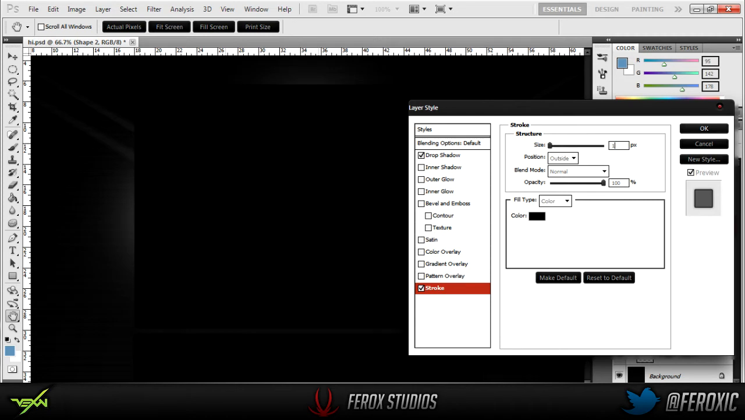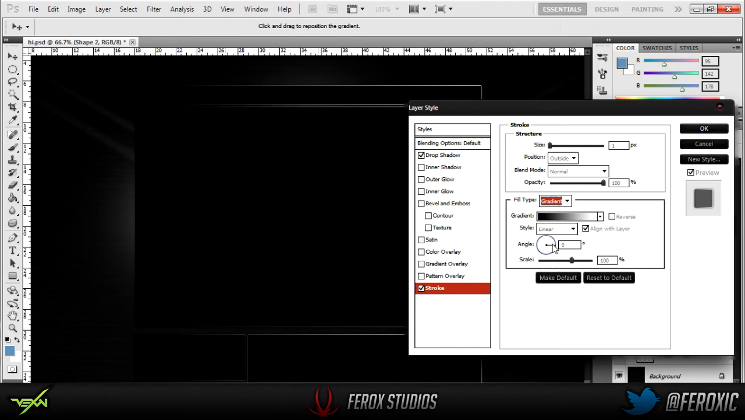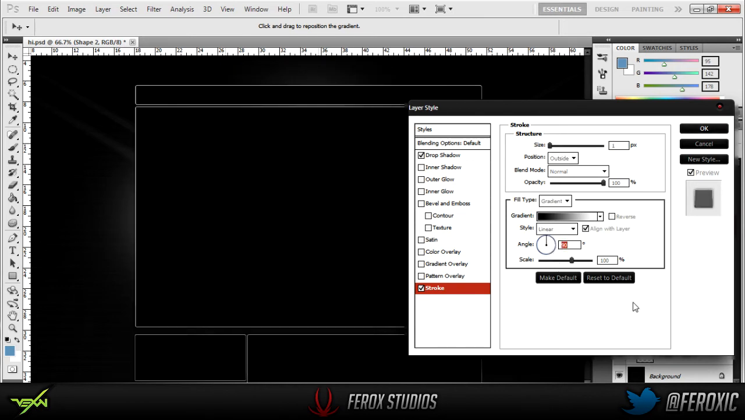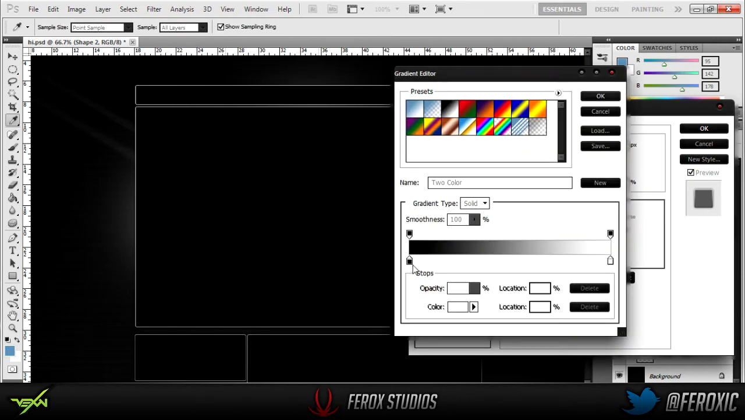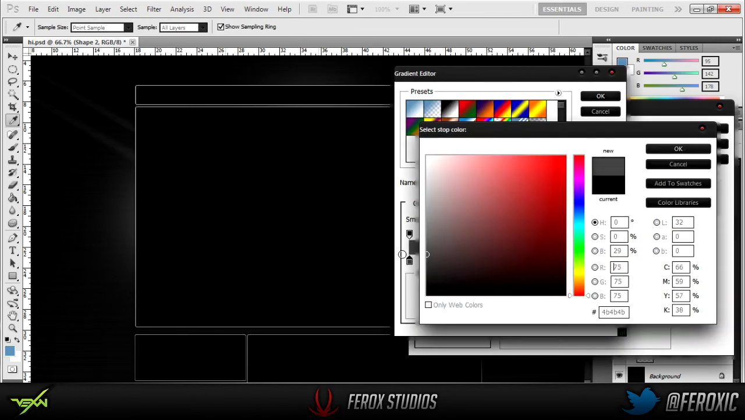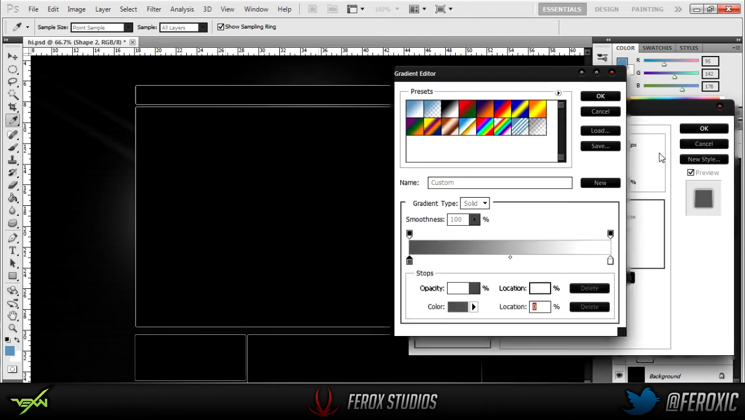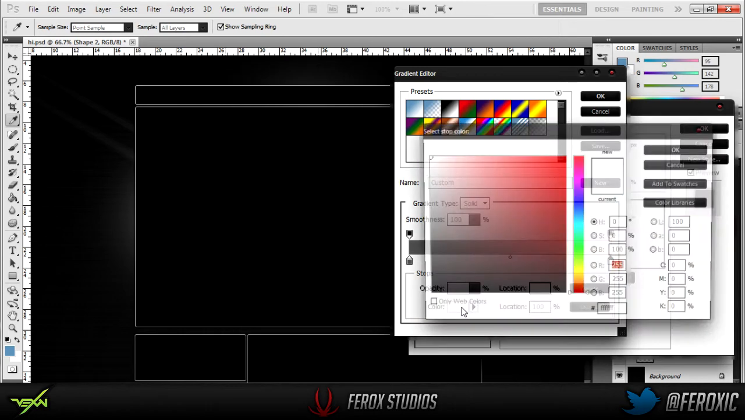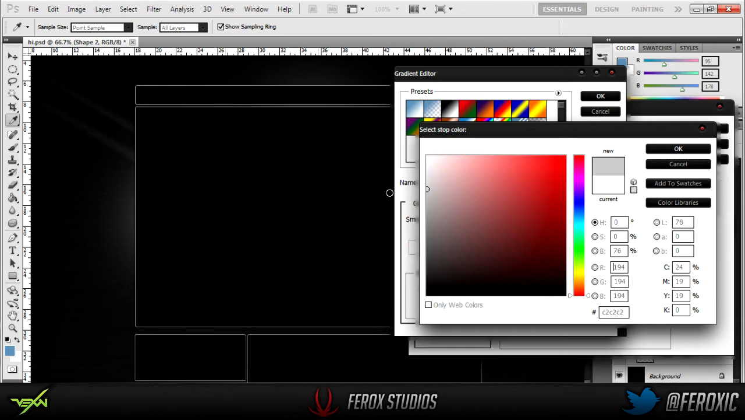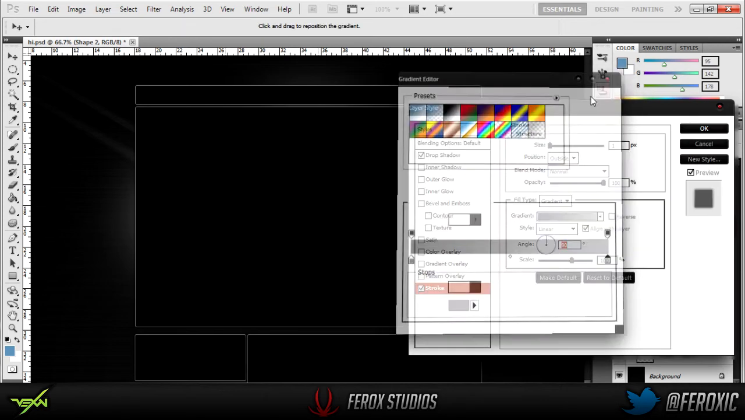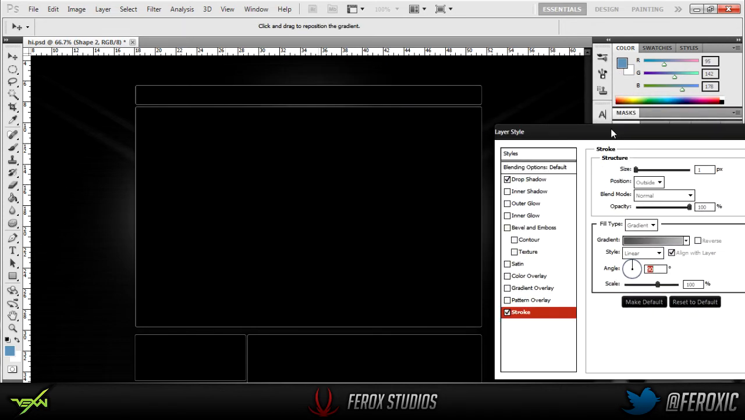Now we'll do your stroke. You want the size to be 1, and the fill type to be gradient. With the gradient, you want the angle to be 90 degrees. I'll show you how to do the gradient here. You want it to be that kind of gray. If you want to know the code, it's 545454. It doesn't have to be exact, but for some people who want it to be exact. And then just a bit lighter than what I did before: A B A B A B, if you want to know the code. So there's your stroke, and it looks pretty nice.